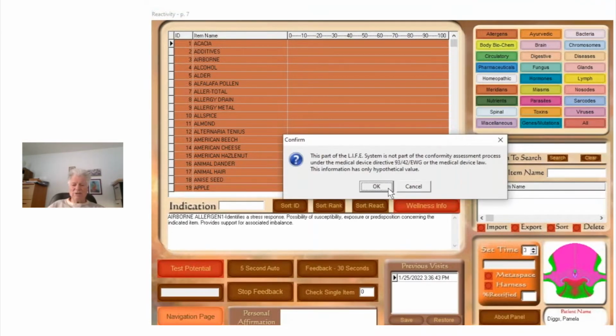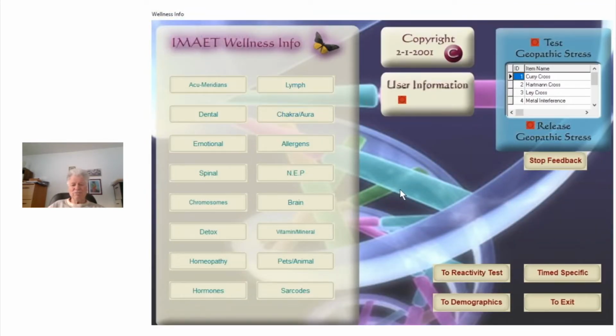So we'll come back here, and this is how you get out. I mean, you can go back out of the program to the navigation page here, but if you just want to get back to the navigation page, this is how you get here.